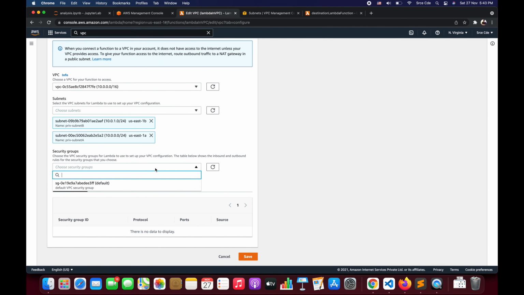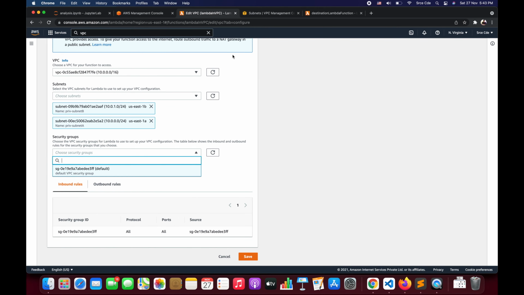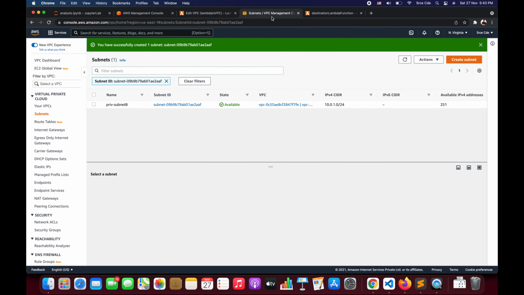Finally, we need to select the security group. By default, one security group is created. We can select that, or we can go ahead and create another security group. So let me do that.